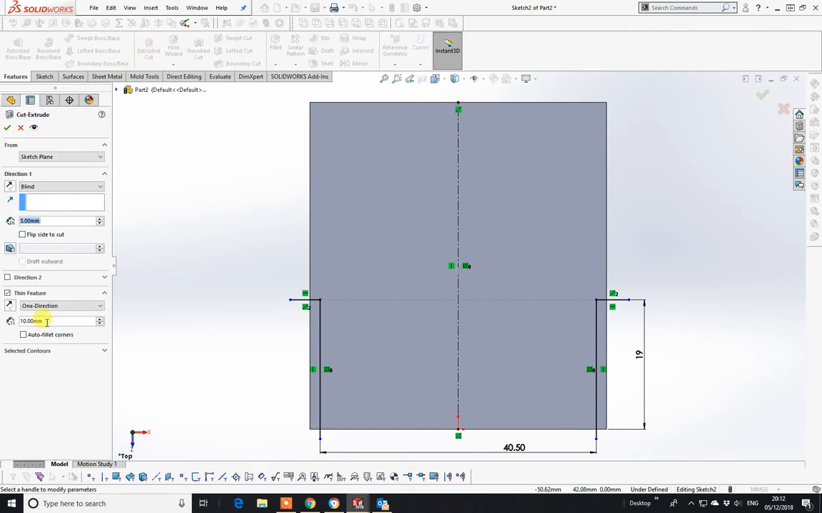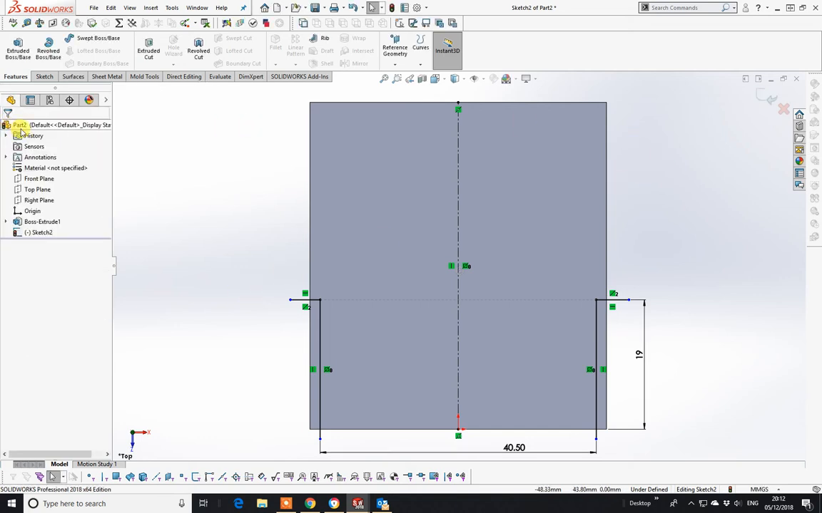Now notice I've got nothing selected, but I'm going to click on thin feature. I'm going to click on that line and that line. This is not going to work for me. So I was trying to be clever, actually, because I don't need that line at all. So okay, made a mistake. Let's just go escape.